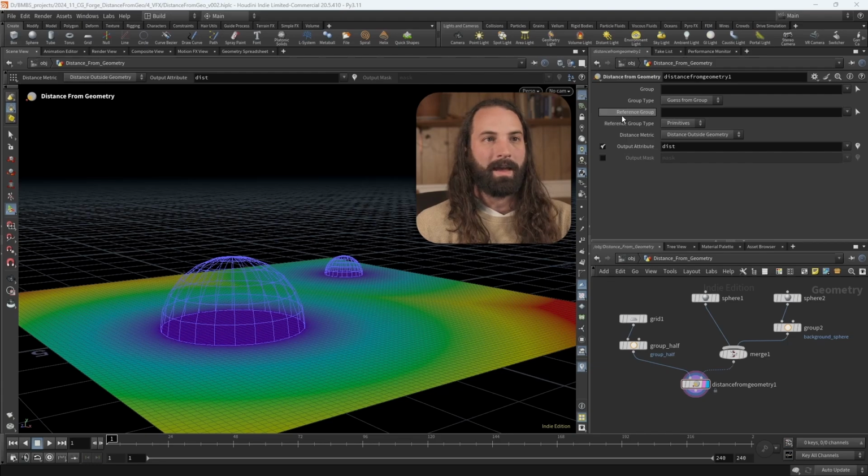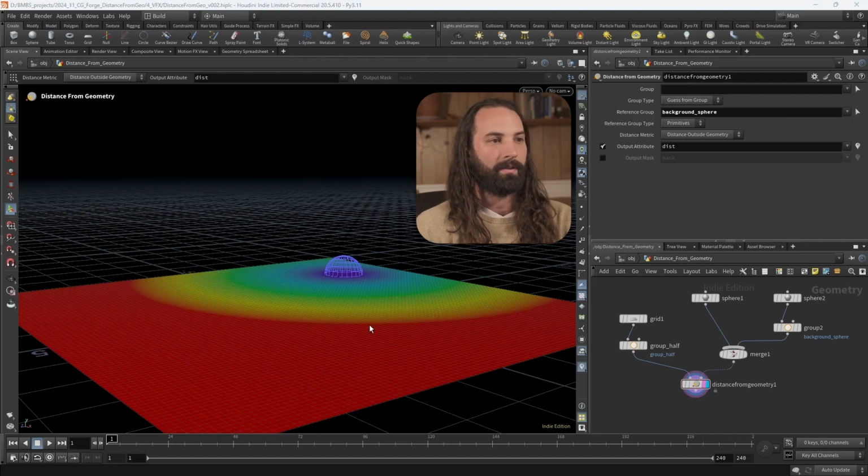The next thing that we have is the reference group, and the reference group refers to the second stream of data coming in. If you don't want to calculate from all the geometry that you have plugged in here, you can simply specify in the reference group which one you want to use. So I've set up the second sphere as a background sphere group. And if we select that, we can see it only calculates the distance from that specific sphere.